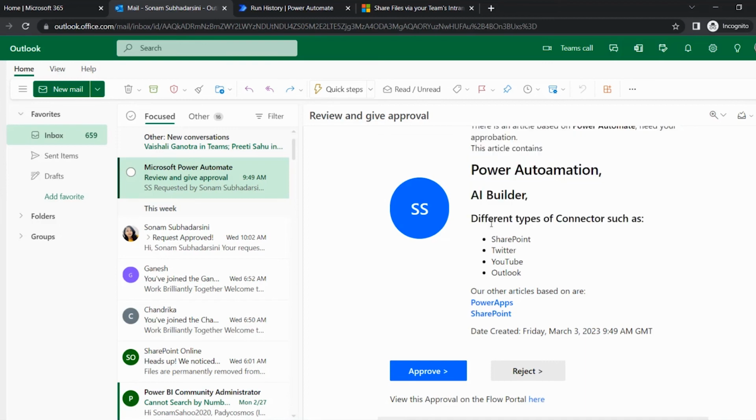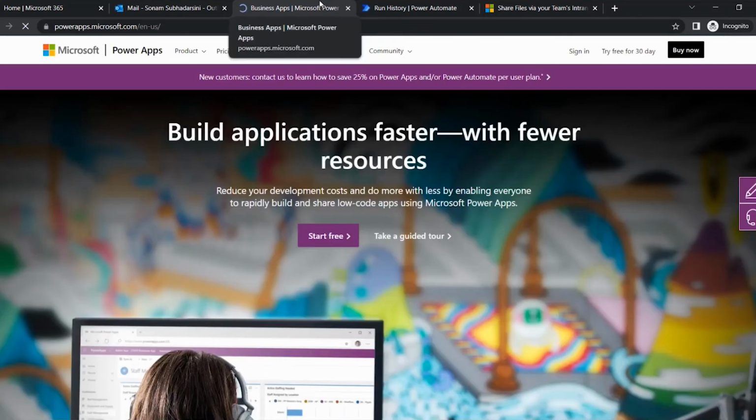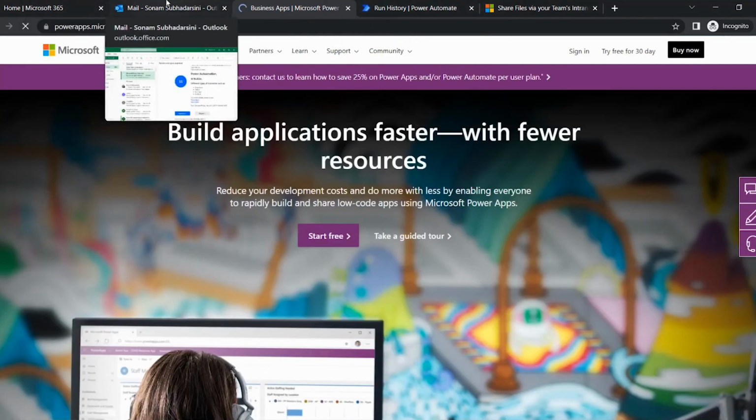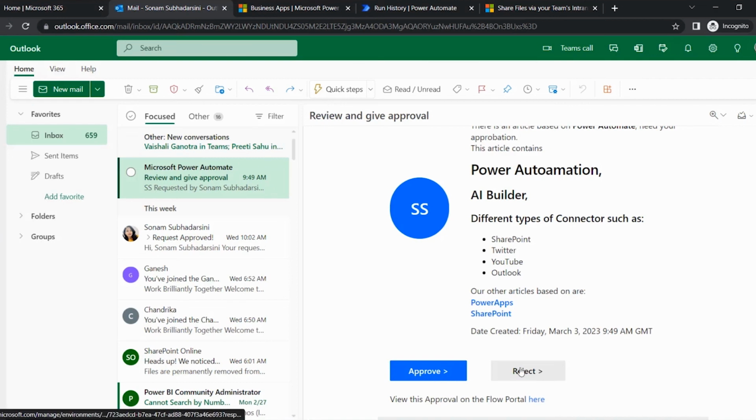Similarly, SharePoint, Twitter, YouTube, and Outlook, all four are coming as bulleted items or options. Whenever we hover over these text items, the cursor changes. I'm hovering the mouse over Power Apps and SharePoint, and whenever I click on Power Apps, it opens with the link. And this is the approve and reject. You can approve or reject.